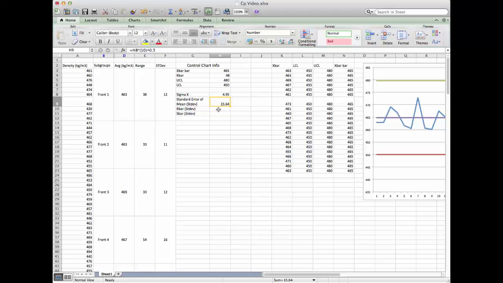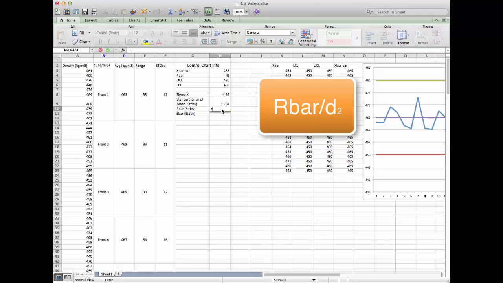A few minutes ago in the video, we looked at the standard error of the mean as a form to calculate sigma, or the standard deviation of the population. And of course, in the video we said we're not going to actually use that because studies have shown that a better estimate of that population standard deviation is given by our R bar formula or our S bar formula. As you can see here in the spreadsheet, we've calculated the standard error of the mean based standard deviation as being 15.64. Now we're going to calculate the standard deviation of the population using the R bar formula, which was R bar divided by D2.